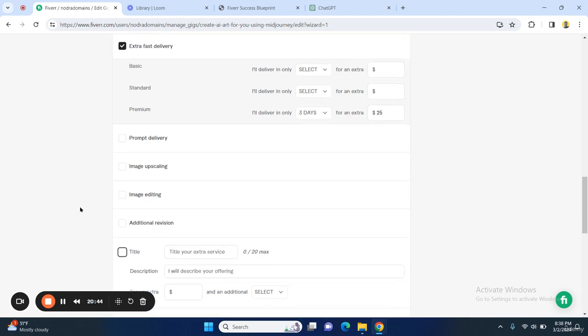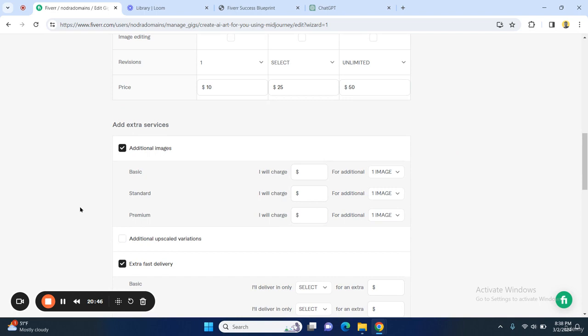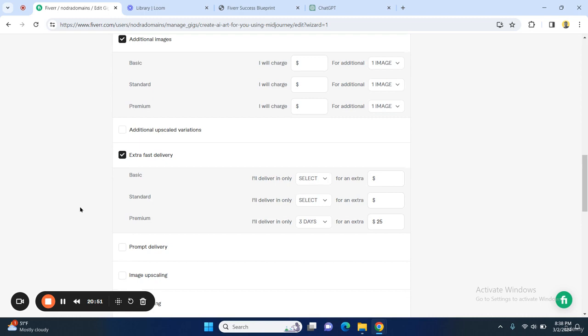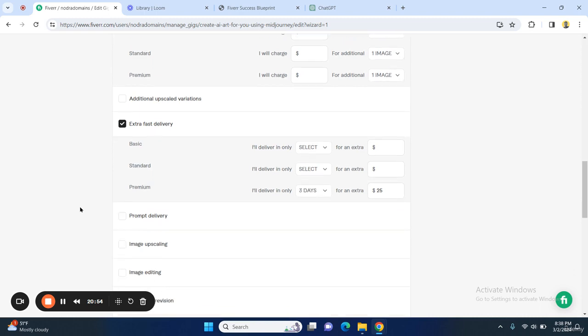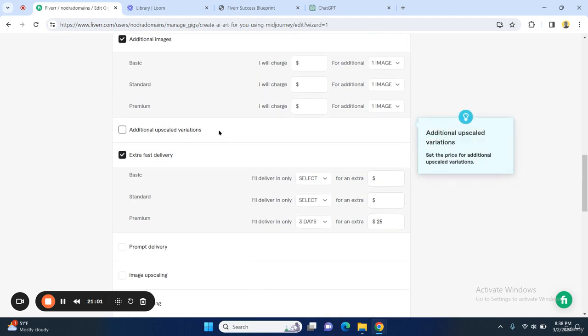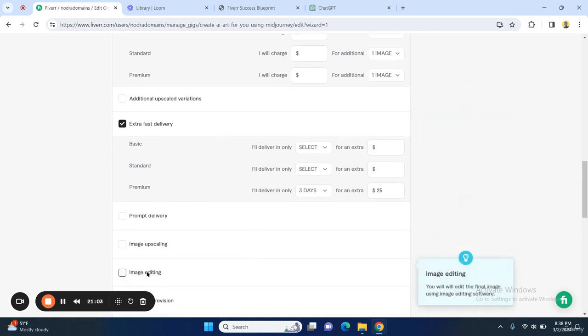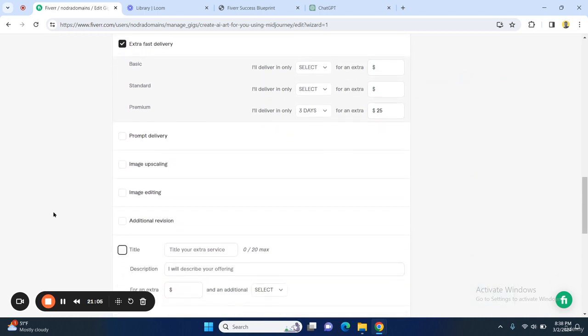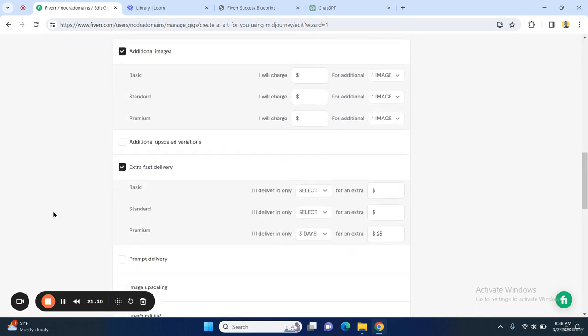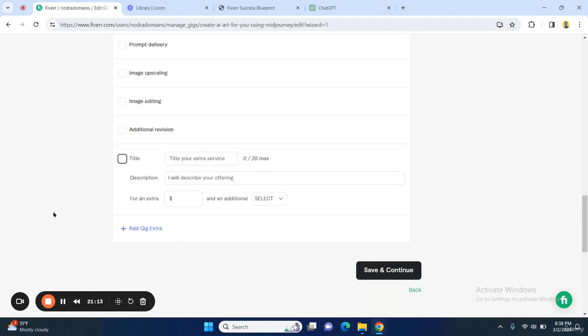So never skip out on extra services. These are always great because you're increasing your order value, and most clients want either quicker delivery or even more work. For example, if you're offering image editing, always make sure that you're offering gig extras, because it means you're increasing your average order value and making more money at the end of the day.